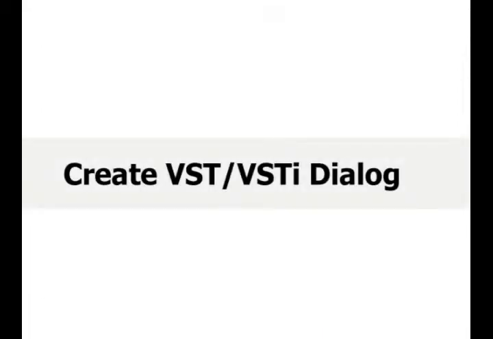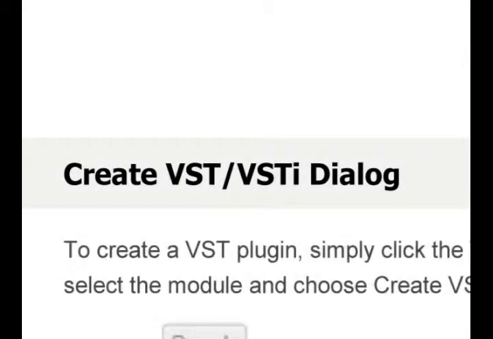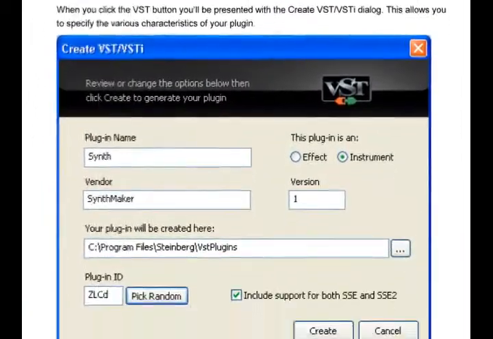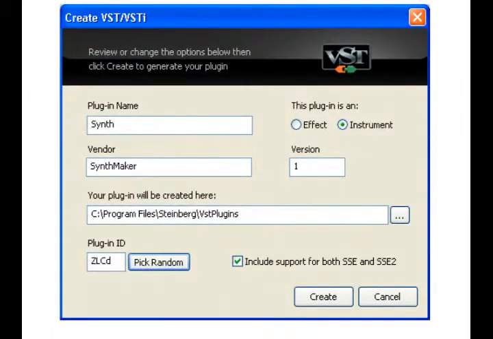Create VST/VST-I dialog. To create a VST plugin, simply click the VST button on the action panel of your plugin module or select the module and choose Create VST/VST-I from the schematic menu. When you click the VST button you'll be presented with the Create VST/VST-I dialog. This allows you to specify the various characteristics of your plugin.